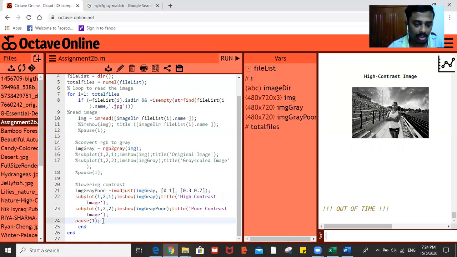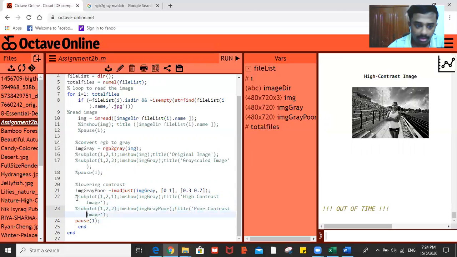Okay, now after lowering the contrast, we have to go for the next part. Before that, we have to put all this, what is it called, comment.